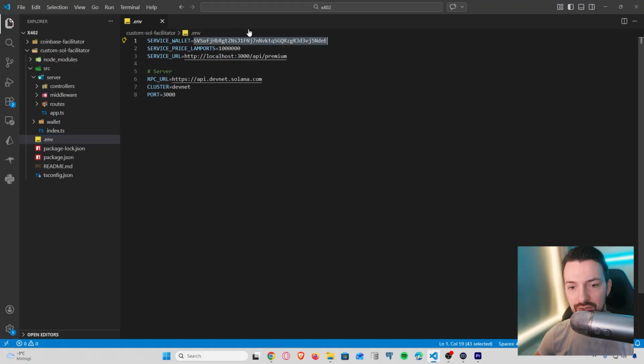So this is just a regular Solana wallet. This is the amount of lamports that we want to receive, and this is where the service will run. Remember, this is the API premium endpoint, and we are going to spin up that API on our localhost, of course. However, this can also run on any API on the web. As long as we know where the service lives, we can access that. Now, the API endpoint that we're going to query, which is a premium endpoint, which will require payment, is /api/premium. And then we also have our RPC endpoint and the cluster that we're going to use and the port for the server. So we're going to do this on Devnet for now as an example.